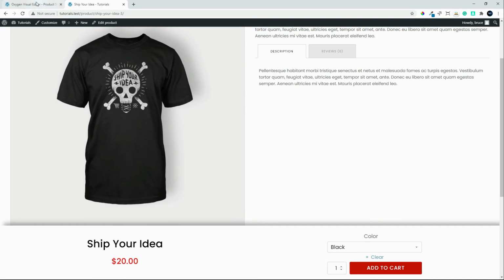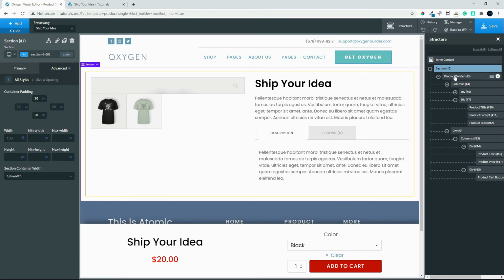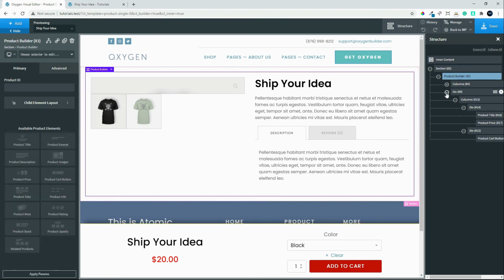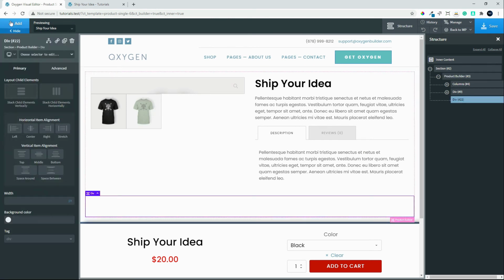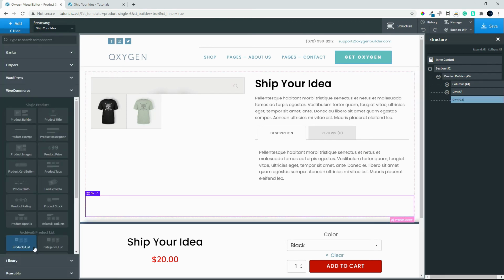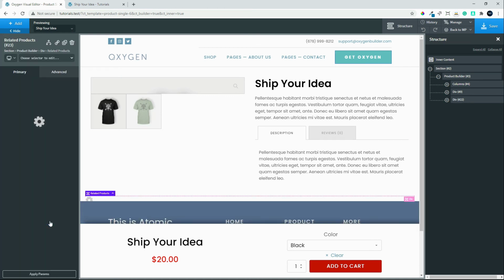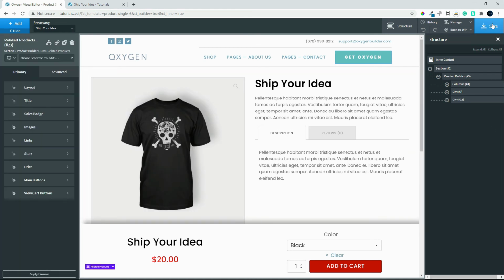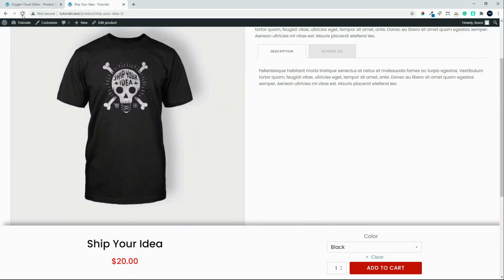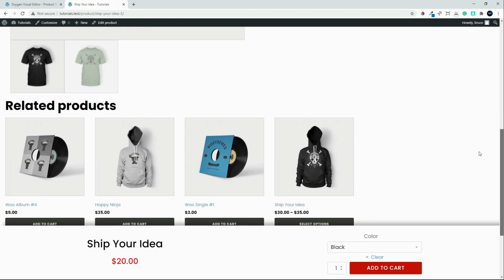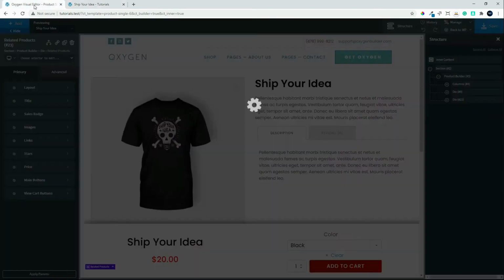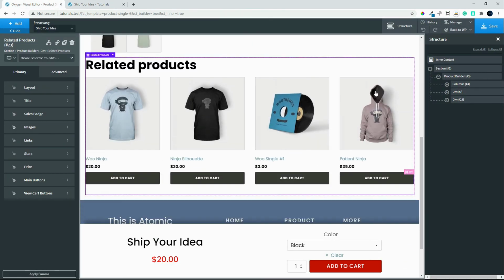Let's add the related products in. So we'll head back to Product Builder. We'll just collapse those. We'll add a new div, and in that div, we'll head over to WooCommerce and do related products. So we'll add those related products. We'll head over to the front end. You'll see that the related products are added, but they're added to the left of the page, which is not great. So to center that, we'll scroll down to that area.